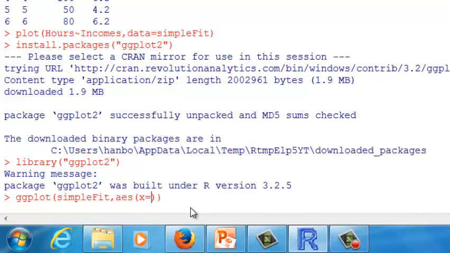X equals to incomes. That means all data under the incomes vector should be drawn on the x-axis, and then a comma. Next, you want to indicate the y-axis. Y equals to hours. This means all data in the hours vector will be drawn on the y-axis. And then let's go to the end. Next, you want to type in a plus sign.